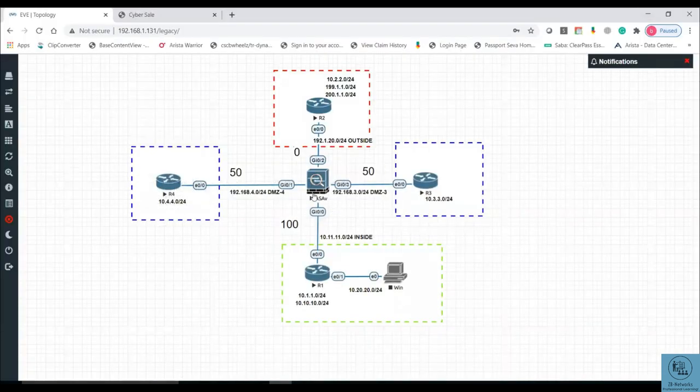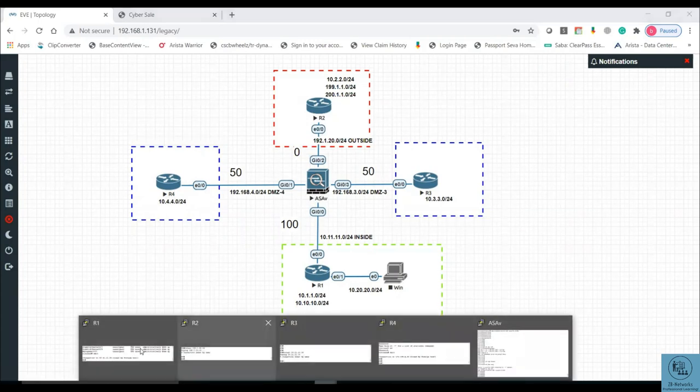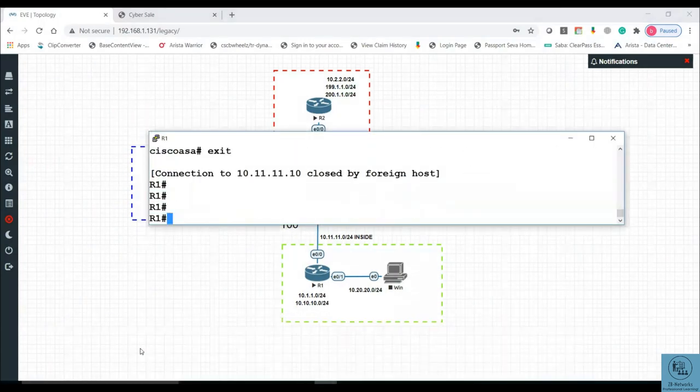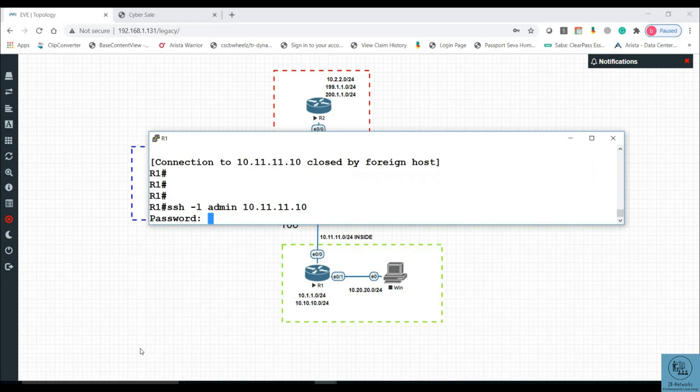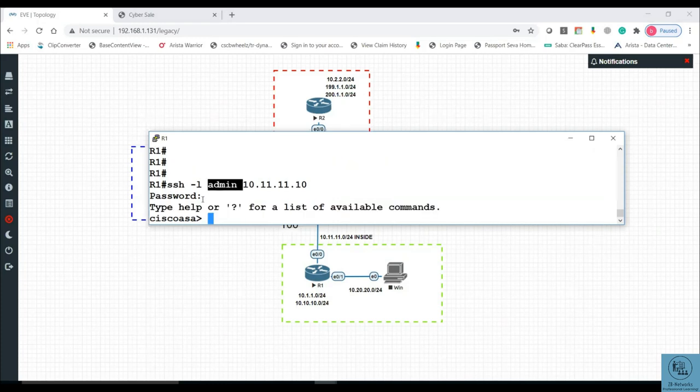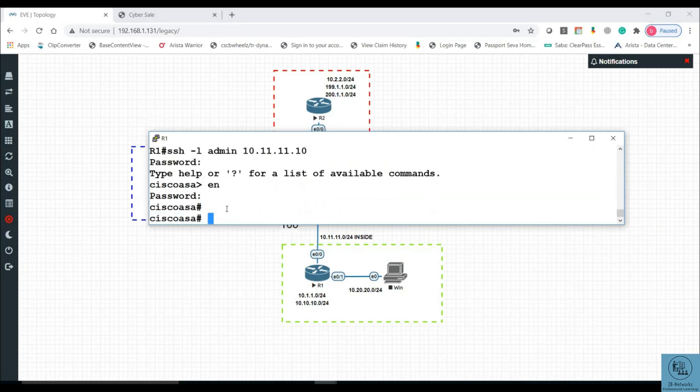So you enable SSH on the inside and on the outside. From the inside, it is R1, which can reach because you allowed the 10.11.11 network. So what is the command? Can anyone tell me how to test the connectivity with SSH? Admin is the username, and then give the IP address. There you go. Password is Cisco123. So this is the username and this is the password.